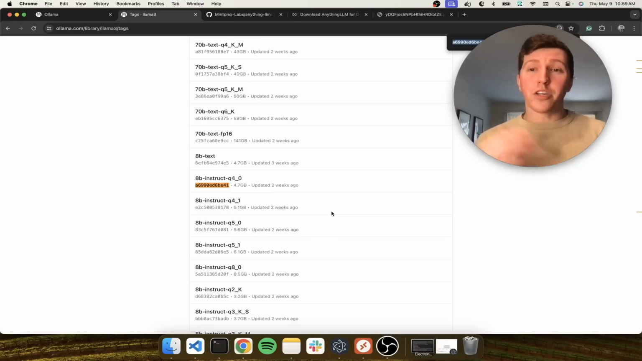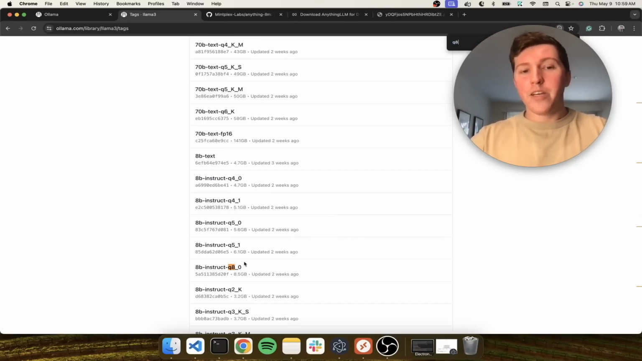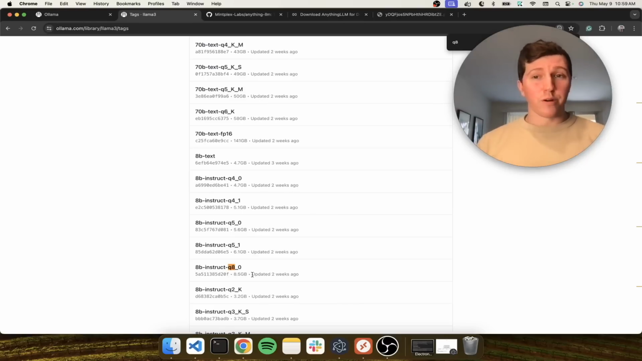I'm going to find the Q8 version of this model, which you can do by just typing in Q8. And you'll see that it's right here. It's 8.5 gigs. I'm running on a MacBook Pro Intel. It's pretty bad for inferencing in general. I have a Windows computer in the other room, so I'm actually going to use Ollama on that computer, and run AnythingLLM on this computer, all on my private network.